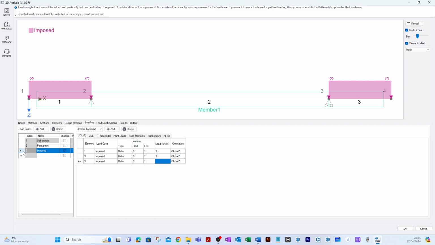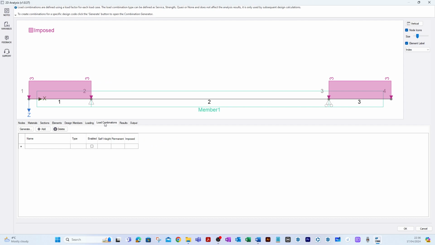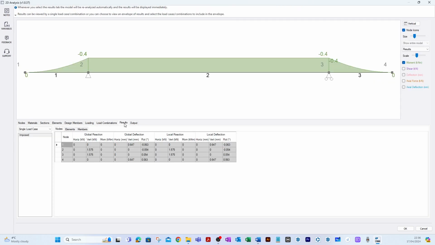So when I've got this selected here, we can see that I can visually show my imposed loading. If I had permanent loading selected, which I don't, you would see that there. But if I go back to imposed load, that's exactly what I want. I'm not going to have any load combinations, so I'll leave that just now, and I'll go straight to my results.